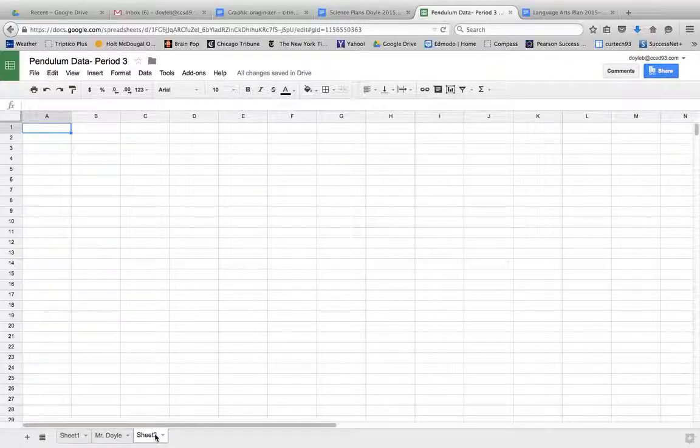Here's sheet 3, so I'll double click where it says sheet 3. And then if this was Billy and Bobby, we would write Billy and Bobby. All right. And that's all you have to do for now, and we'll get some more instruction on how to make a graph.